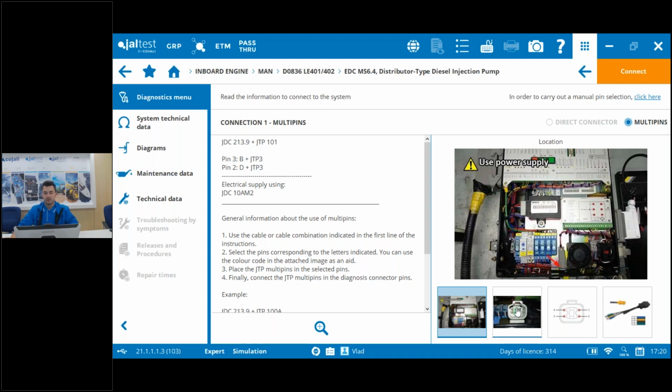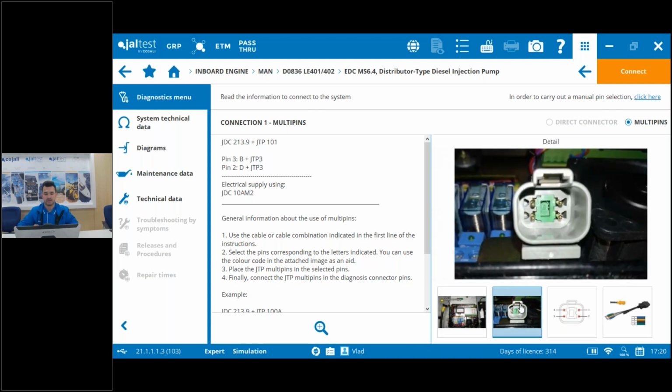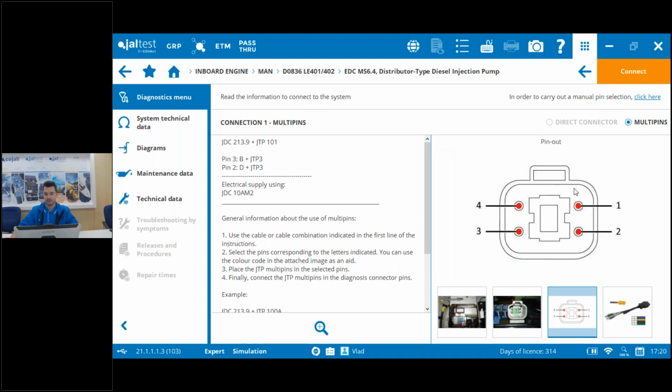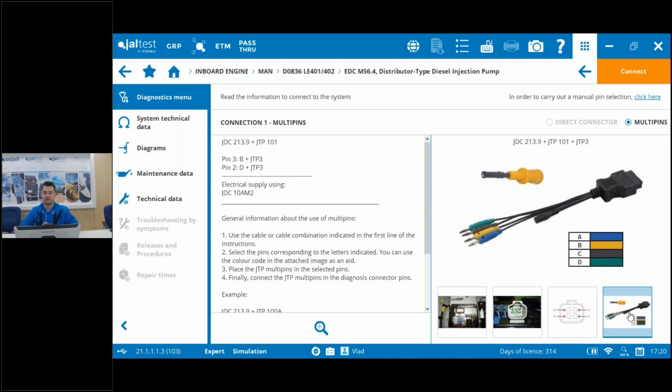This is the electronic control unit. Again, we have this message that tells us that we must use power supply. Here we have the connector with the pinout, and here we have the cable with multi-pins. Now, the interesting thing is to know which one you must use, which pins, in which connector, how this works, okay? So, as we saw before, here we have a description of what we must use.